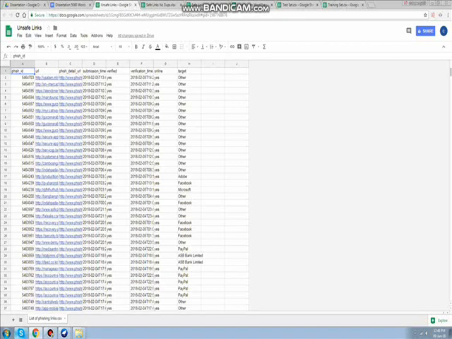PhishTank is a community-driven website where users can submit suspicious links and others will vote on whether they think they are phishing links or not. Anyone can go on there and download parts of their database in one click. This dataset you see here contains 27,000 links, dating back from 2008 to the beginning of this year.